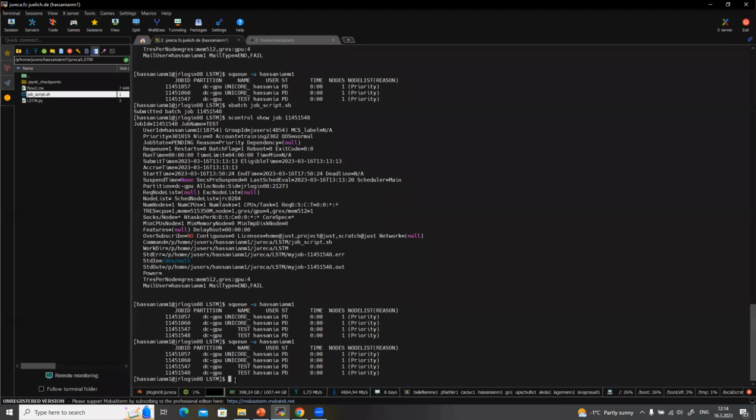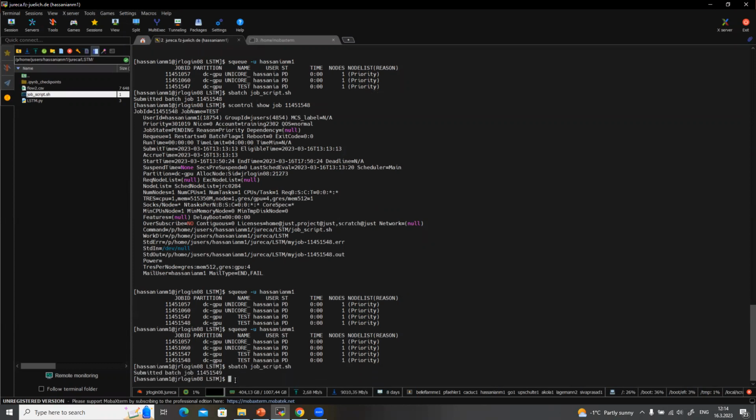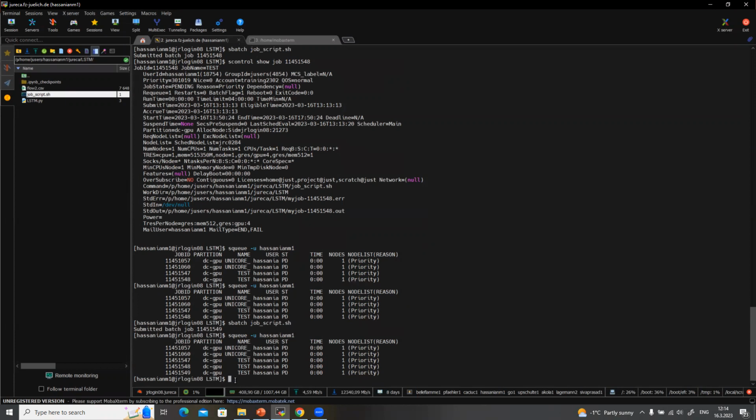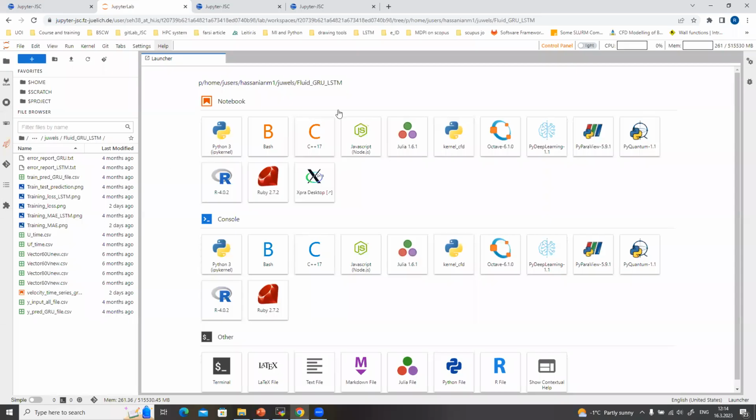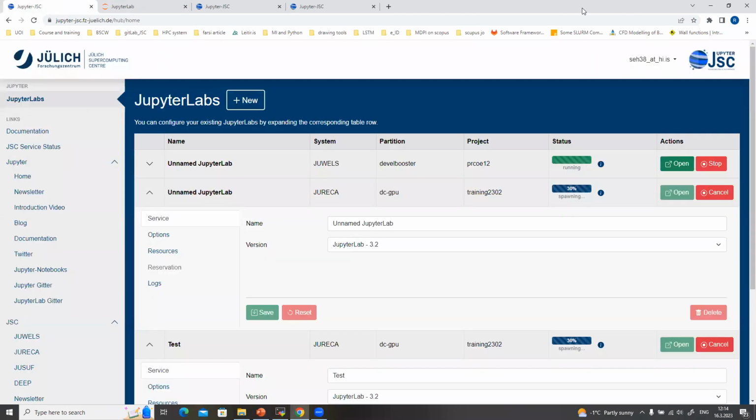Let's have a look again. So they are still pending. I will submit another one. Okay, so they are pending. And let's go to the section on Jupyter. Here, when you have your account from the UDO, when you registered, you can go to the Jupyter lab here from JSC.